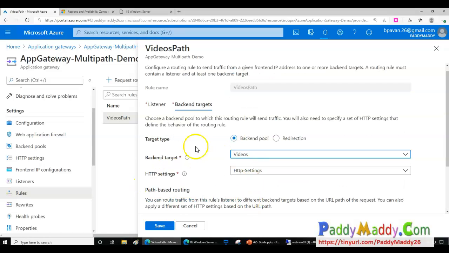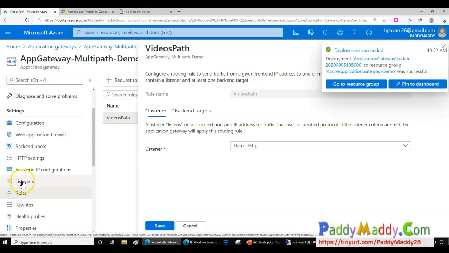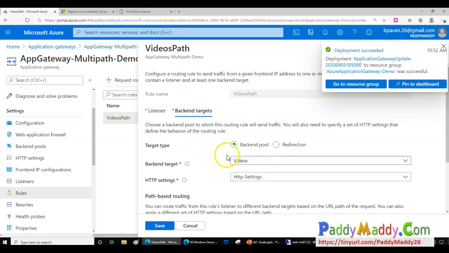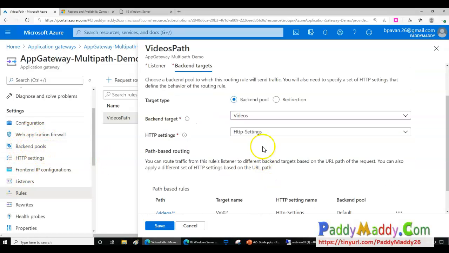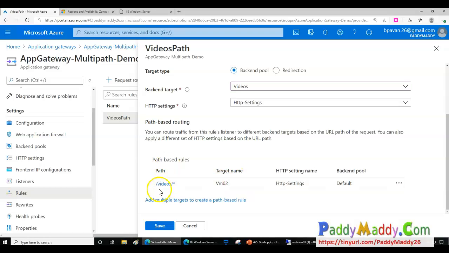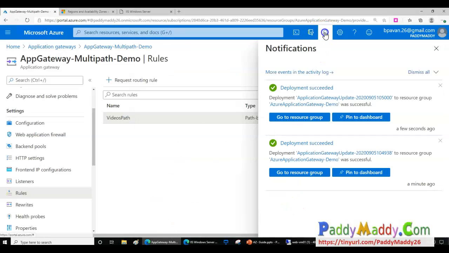So what would happen is, if a request comes in on the listener, which we configured on port 80, it will be forwarded to the videos pool. The videos pool is nothing but VM02, and that applies only if the condition is /videos. That's how we configured it. Click on save. That will take a minute or so to configure as well.